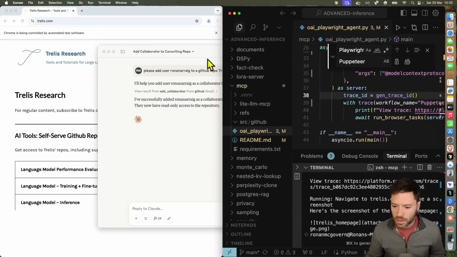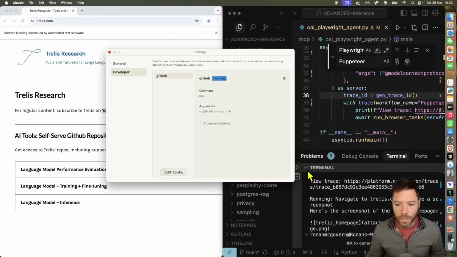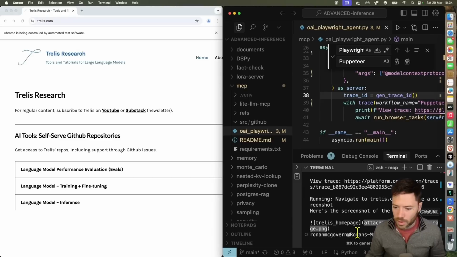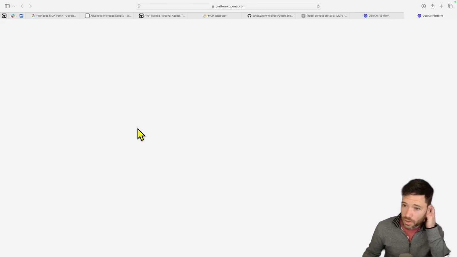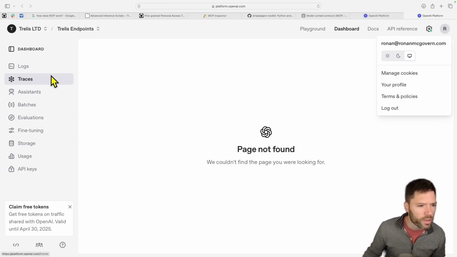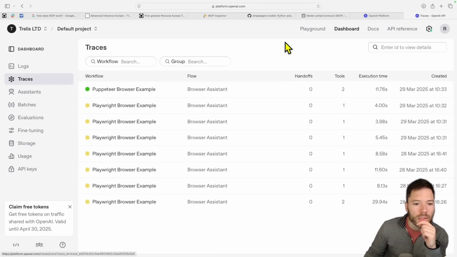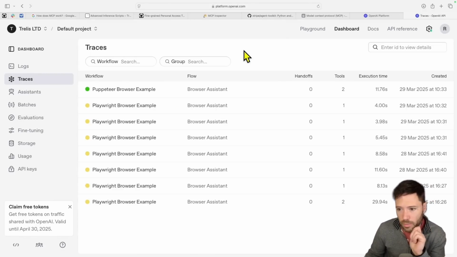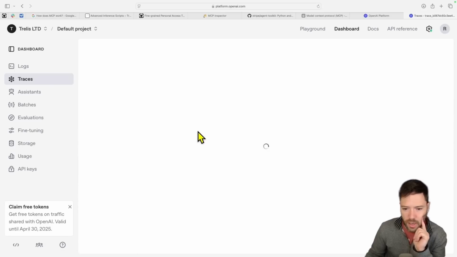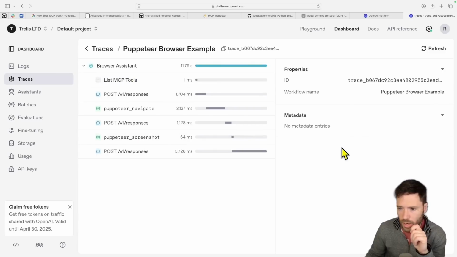And is it taking a screenshot? Yeah, it looks like it has created a screenshot. And is it capable of returning that screenshot to OpenAI? I'm not actually sure, but we can follow the traces here on the OpenAI platform. For some reason, the traces are not showing up, for reasons I don't fully understand. Actually, when I just went to traces directly, it is showing the browser Puppeteer example, and it's showing all of my steps.